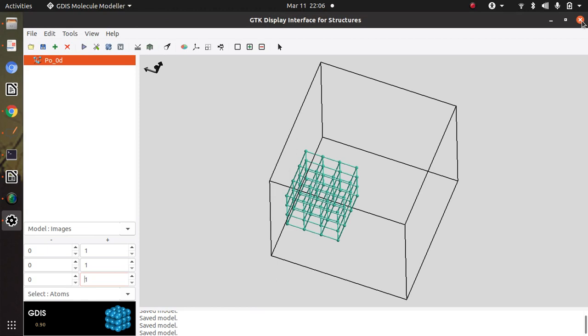So GDIS helps us to make an FDF file, or to visualize the input structure. It helps us to repeat the structure and to create a sufficient vacuum simply by selecting and removing the atoms. So thanks for watching this video.